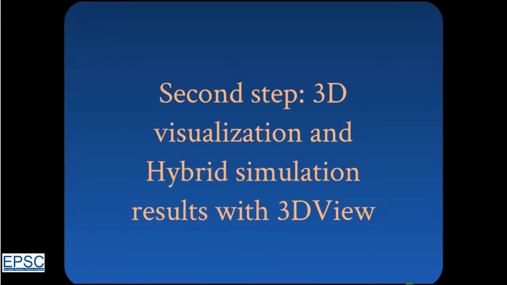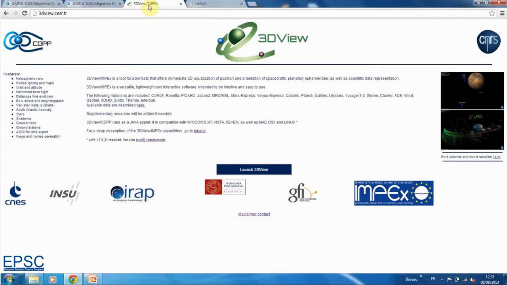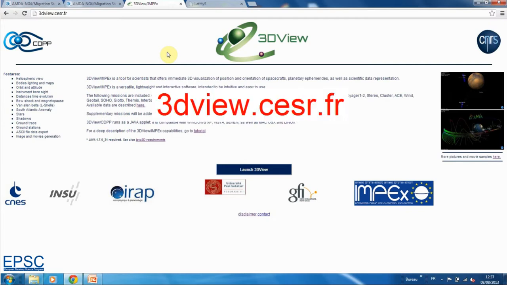Secondly, we intend to check this feature with a 3D visualization scene and hybrid simulation results. The application 3D View is well adapted to this task. This tool offers immediate 3D visualization of position and orientation of spacecraft, planetary ephemerides, as well as scientific data representation. It is available to download on this web page.